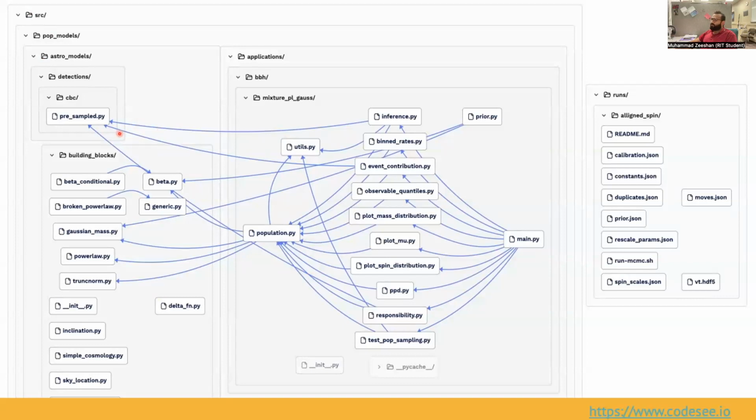To build a model, in the source pop models, you go to the astro model, and you have the building block. In the building block he defined all of the models for the spin and mass, like power law, trunk norm, Gaussian mass, broken power law, beta conditional. So he defined all of the distributions for mass and spin in the building block.